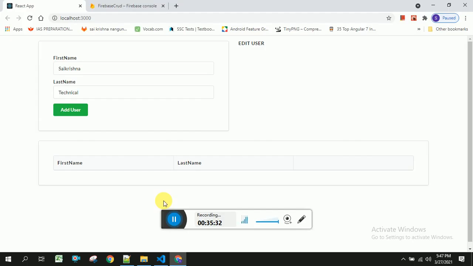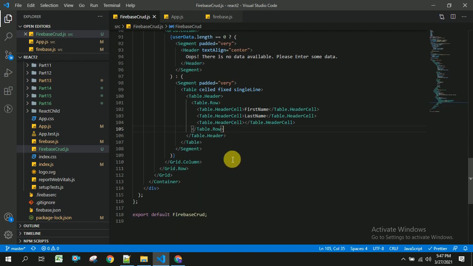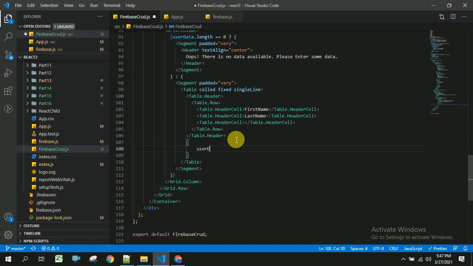If you see here, we have added padded because we want some spacing around our segment. So this is the segment or the form, and around that segment we need some spacing or padding. So for this I have added padded. Now I am going to show the body. So if there is data, I am going to map user data dot map of data and some index.